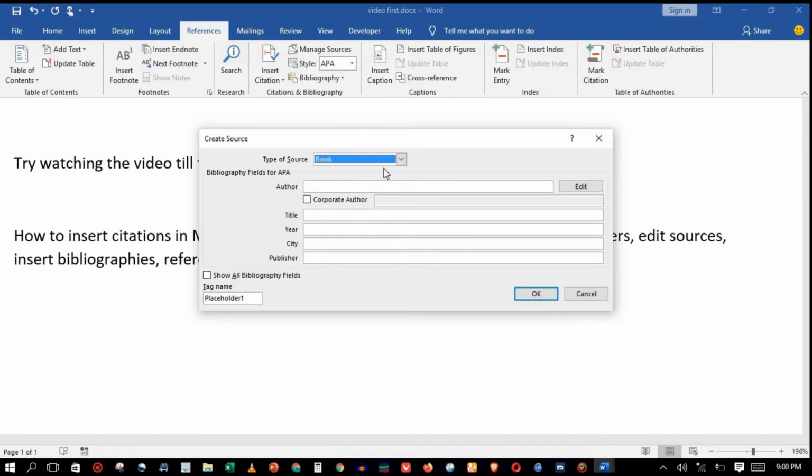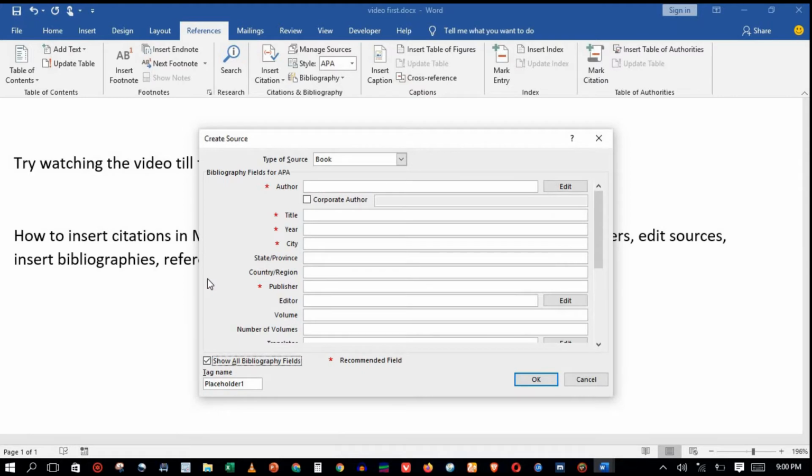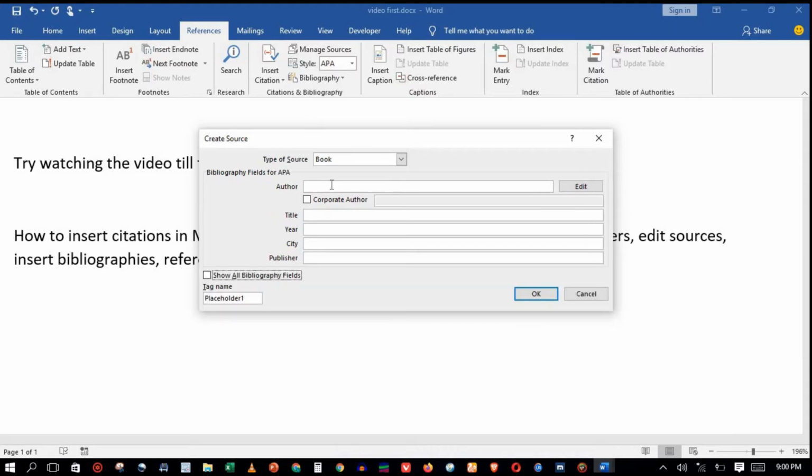After selecting the source you will be using, fill in with the source details. We have an author, title, year, city, and publisher. So you type in the source details. You can select Show All Bibliography Fields for more details if you have other details that you would like to type. So I'm going to fill in with my source details. When you are done filling in the information, you will click OK.